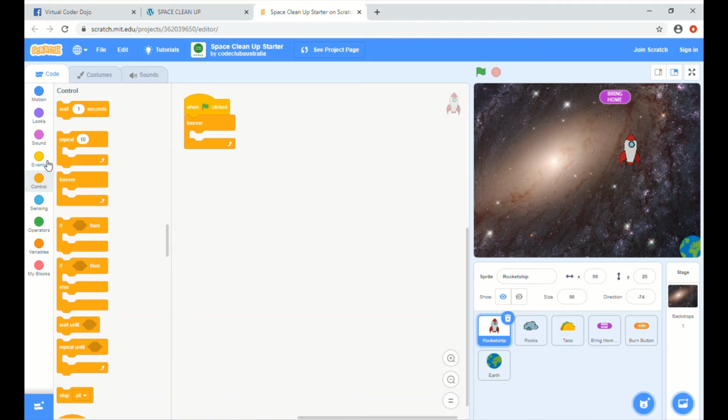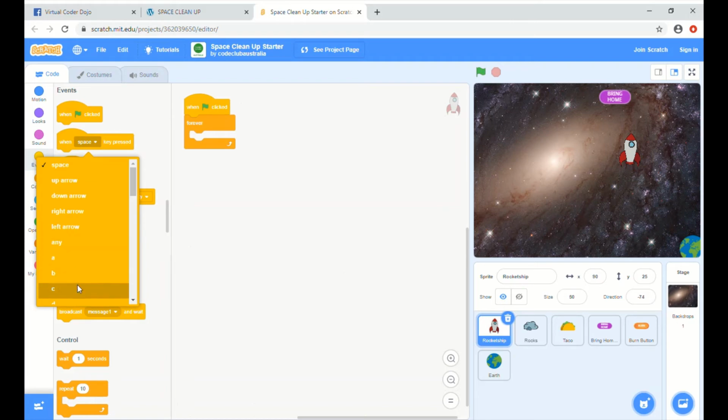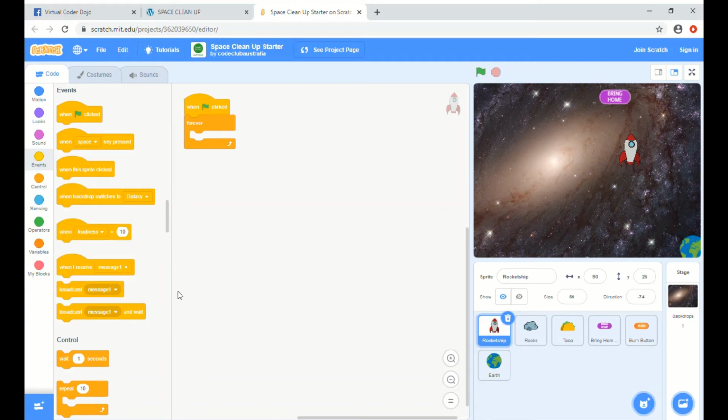All right. In our events, we could also pick different events, which we will need later. You could change things like having different keys pressed. You could also have when the sprite is clicked. So if I were to click on the rocket ship, something might happen. Things like that.